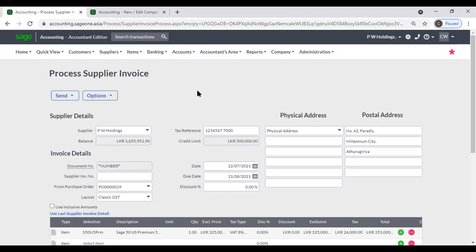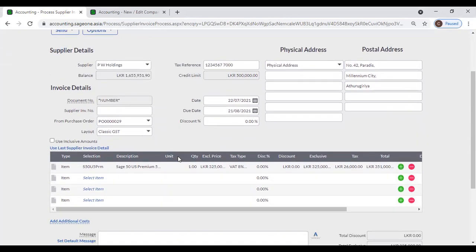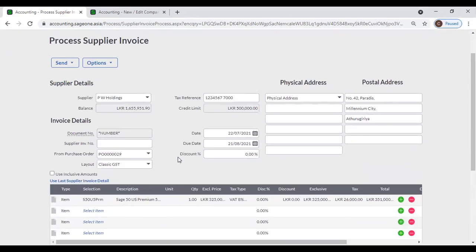Okay, hope you have entered the purchase orders. We will discuss additional features in this supplier invoice. Okay. And when you are entering supplier invoice, it's compulsory to enter supplier invoice number. Otherwise, you cannot save this supplier invoice.